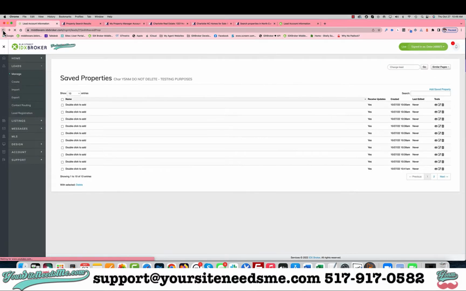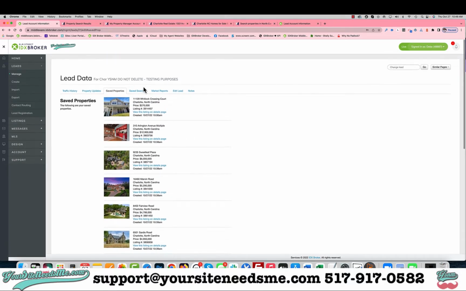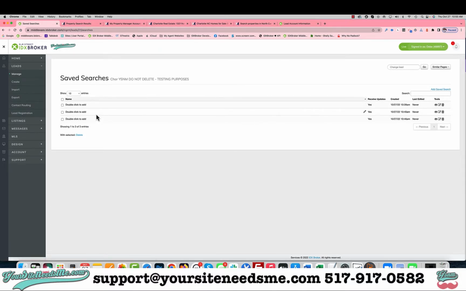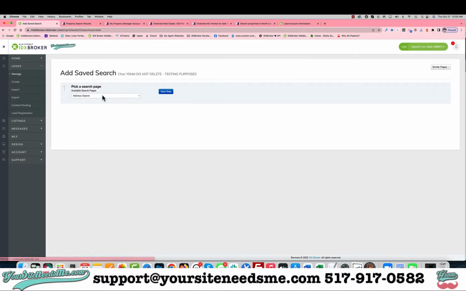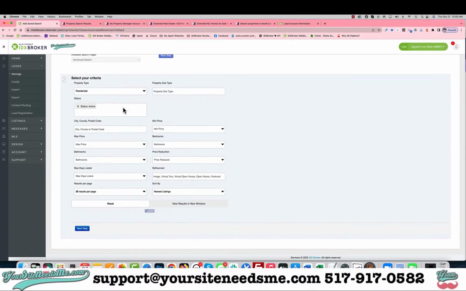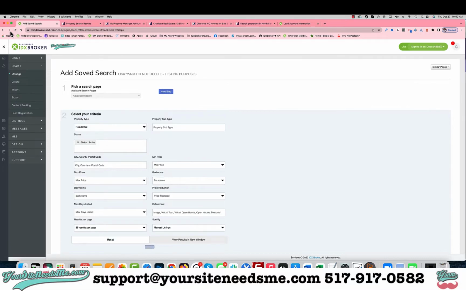So we're going to hit the back button. And now we're going to go to saved searches. Same thing. You're going to see their saved searches right here. If you want to add or edit them, you can click on add, edit. You'll see these. You can actually rename them if you'd like. And you can delete the ones, or you can add a saved search, and it will ask you which search page do you want to use. So if you want to use the advanced search, hit next, and then you can create your search right here. And then the next step, give it a name and save it.